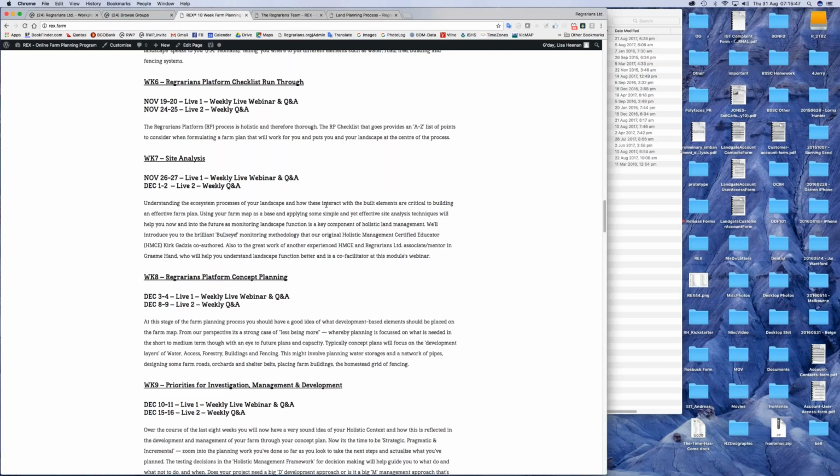Similarly, if you read each other's holistic context, you can really get a strong sense of the raison d'etre of your project, or a project is. So now we look at site analysis, and in week 7, this is where we expect that you'll get out onto your property, or you'll just do some deeper work to look at it.